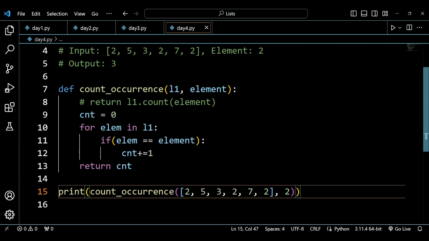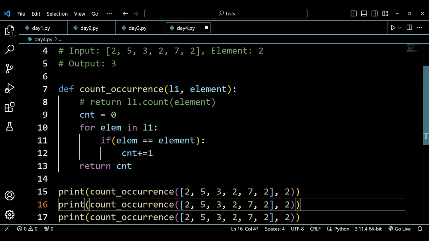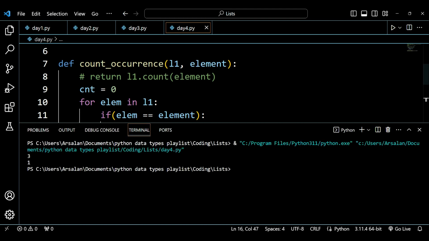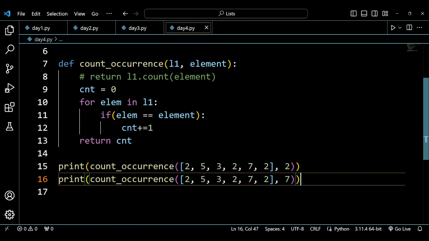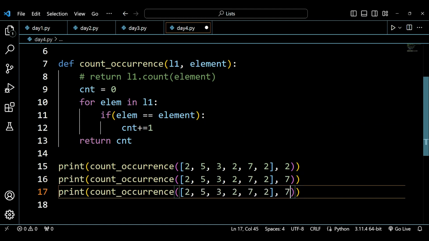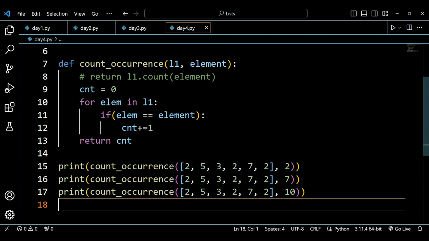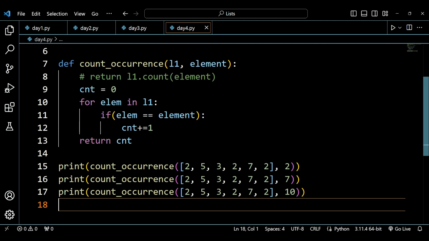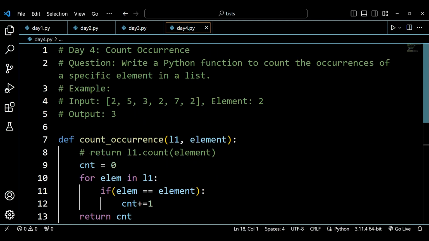Let's just take another example. Let's check for 7. So the 7 count will be 1. See, 7 count is 1. Now if I take a number which is not inside the list, it will give me a count of 0. So there is no error coming up here. I hope that everything is running fine.